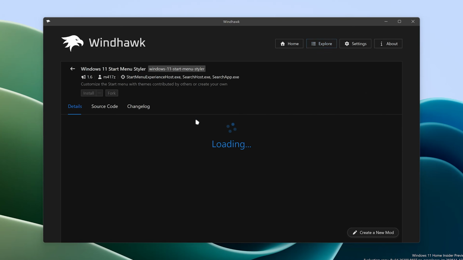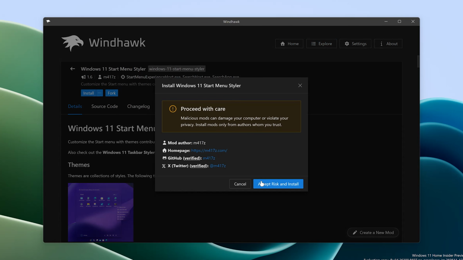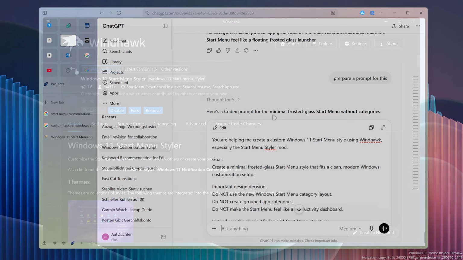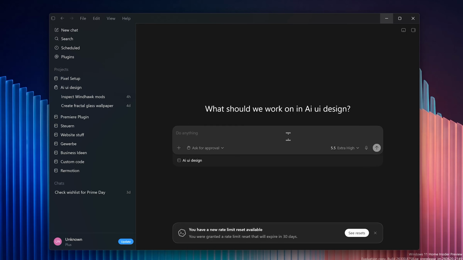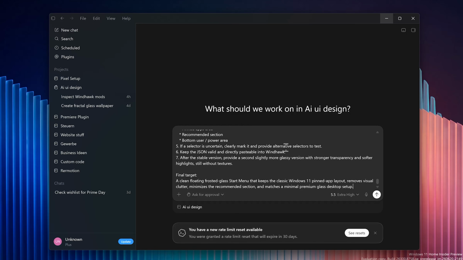First though, we have to get back into Windhawk and install the start menu styler the same way as before. This time though, let's directly let ChatGPT write a great prompt so we don't waste time again. Okay, let's go to Codex and paste in the prompt in a new chat so we keep things organized here.